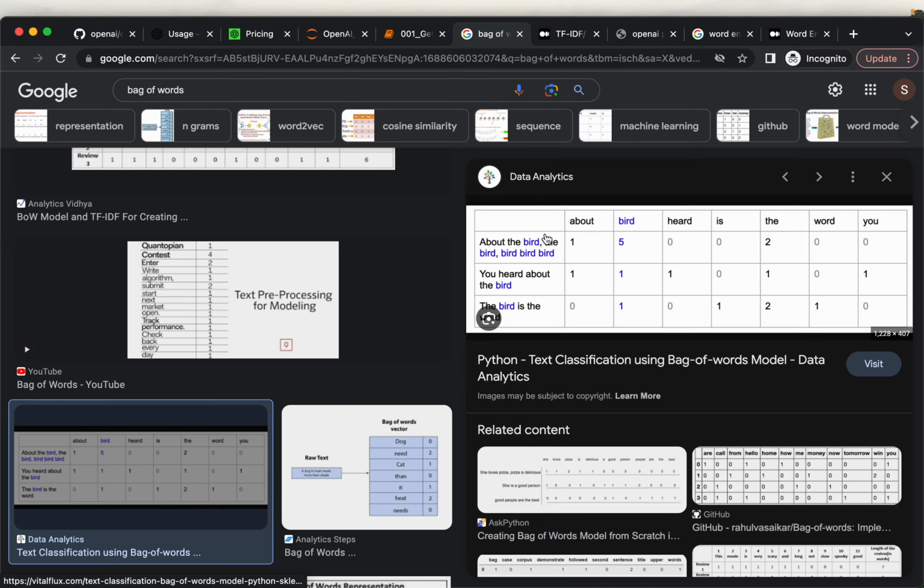Unique words list. And then "about" appeared once, whereas "bird" appeared 5 times in this sentence. Similarly, "the" appeared 2 times, and we don't have "heard", "is", "word", and "you". So that's one method. We can either do this one hot encoding, or we can actually take the count of the words which appeared. That's the simplest method.